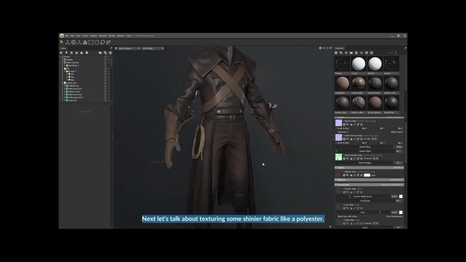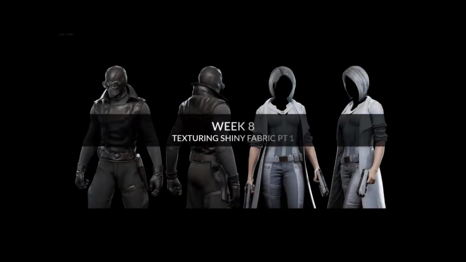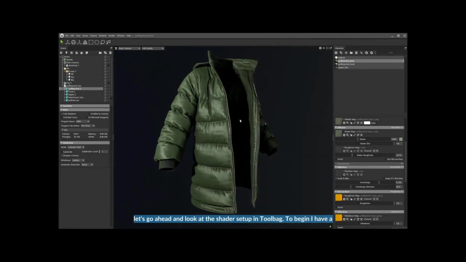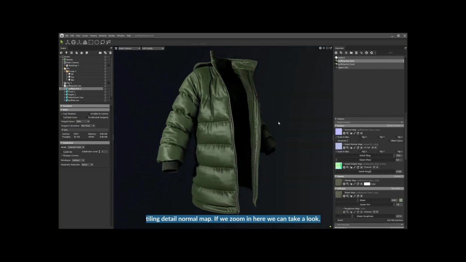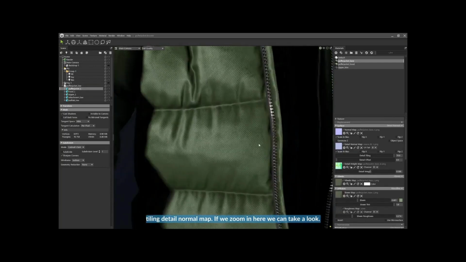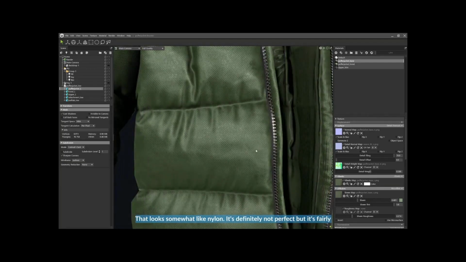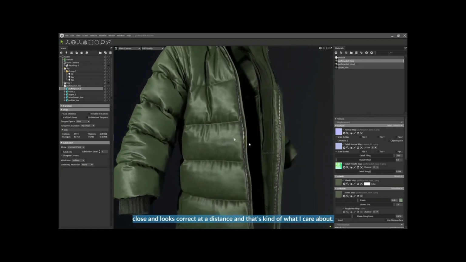Next, let's talk about texturing some shinier fabric like a polyester. Before I dive into some texture tips for silk and shinier fabrics like nylon, let's go ahead and look at the shader setup in Toolbag. To begin, I have a tiling detail normal map. If we zoom in here, we can take a look. That looks somewhat like nylon. It's definitely not perfect, but it's fairly close and looks correct at a distance. And that's kind of what I care about.